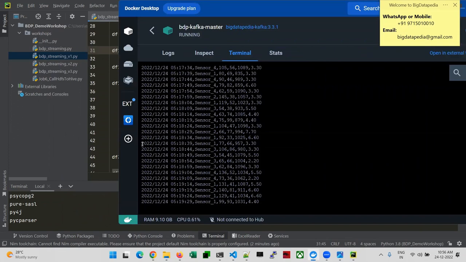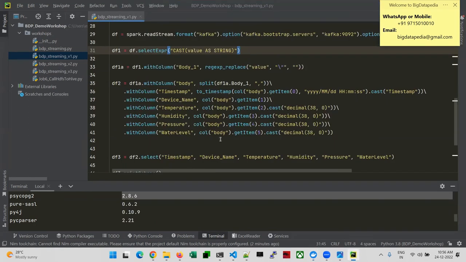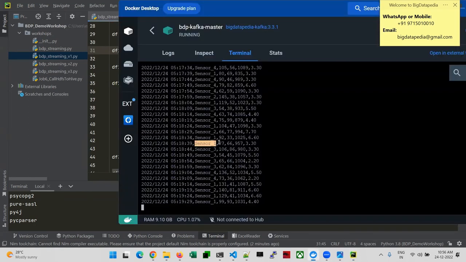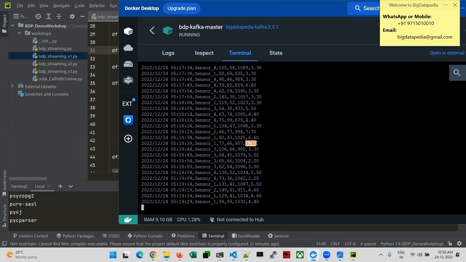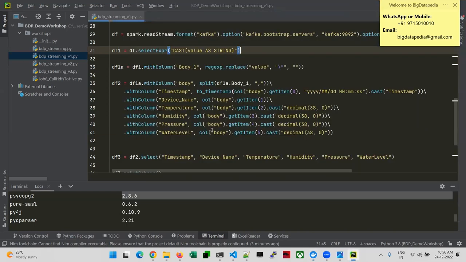So this is a timestamp, and this is the device information. Then this data is temperature data, this record is humidity, this record is pressure, and another one is water level. So four data values are continuously sent to us. This is comma separated data. What I'm trying to do is segregate it and create separate columns. This is what I'm doing right now.